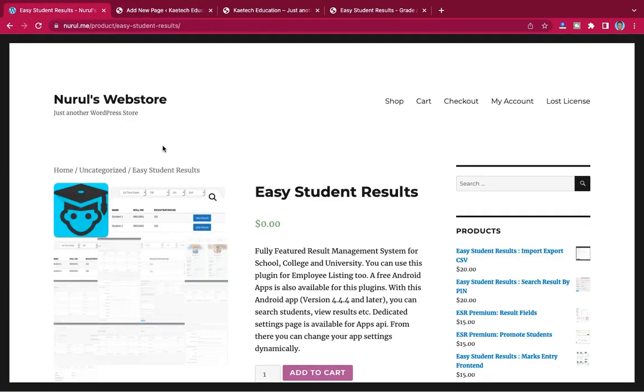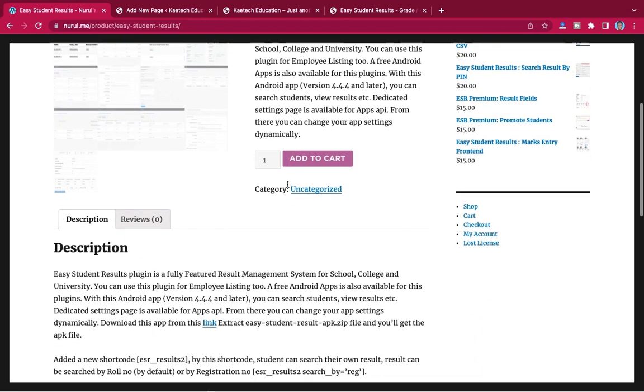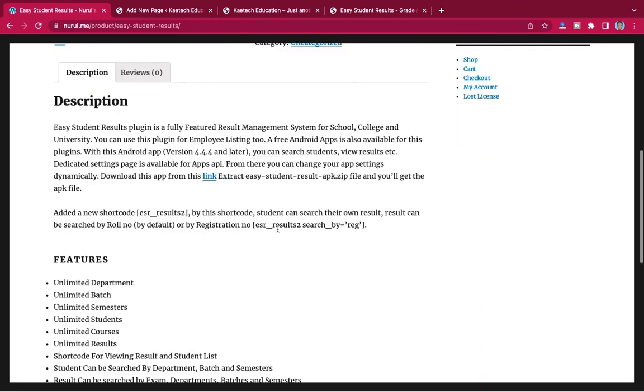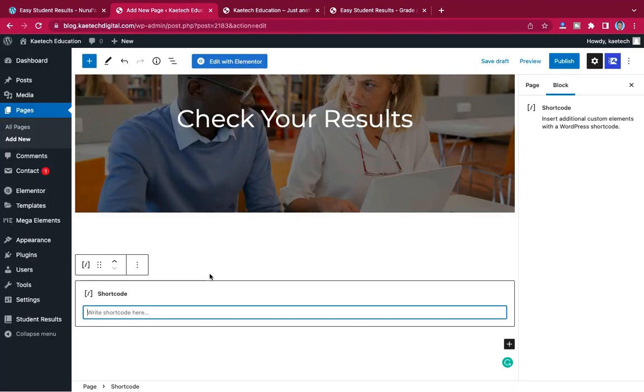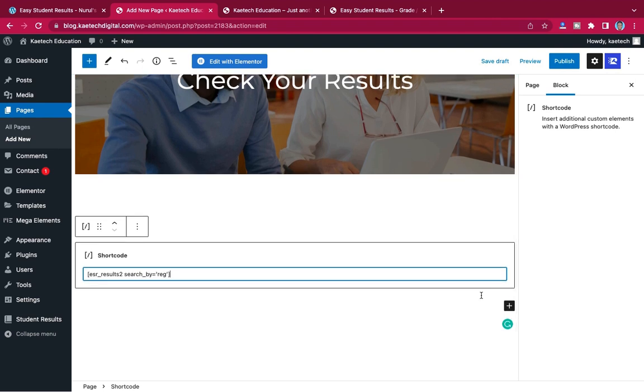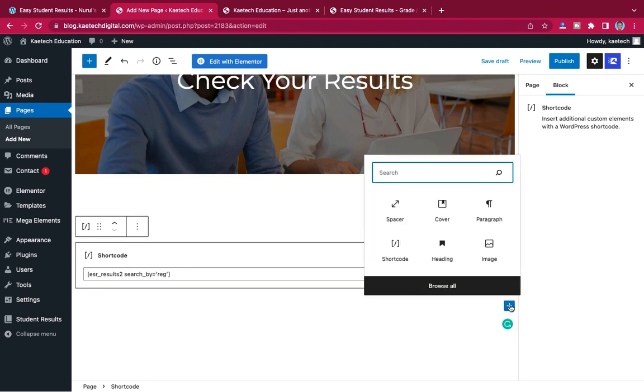So let's go to this page over here. That is why I told you to have this page. Now you see I have a new short code. This one shows the results, but we want this one because this one will allow users to check their results using registration number. That is what we want. So we copy this one and come over here and paste it over here.